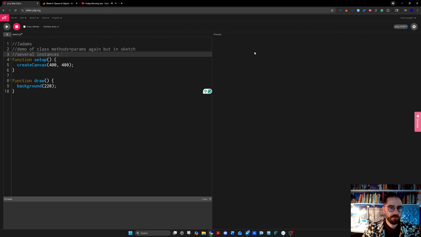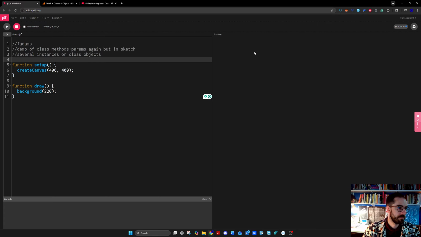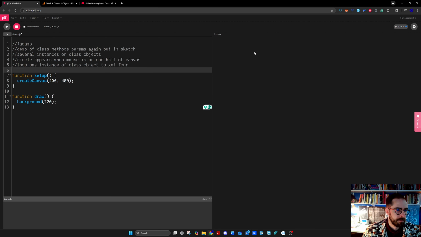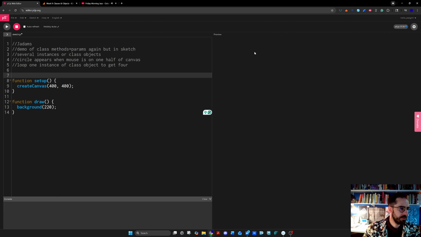Several instances or class objects. Circle appears when mouse is on 1/2 of canvas. Loop one instance of class object to get 4. And that's what this is going to be all about. Simple as that.